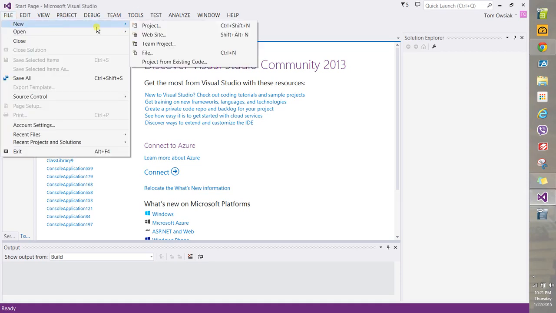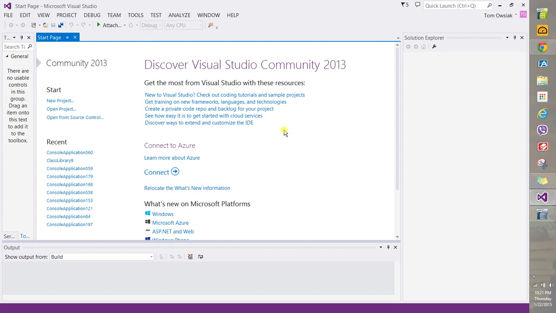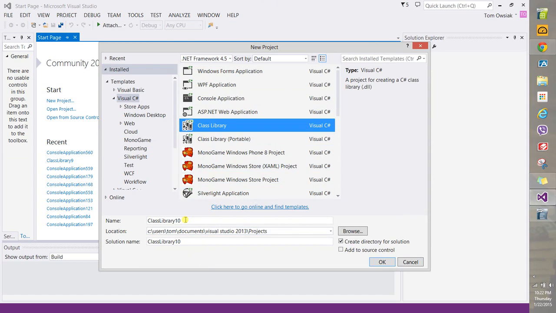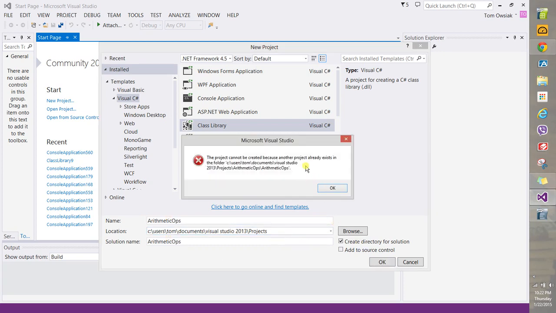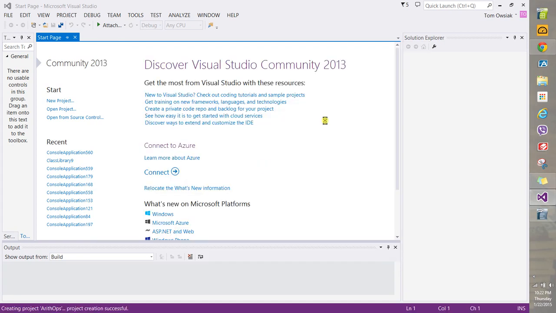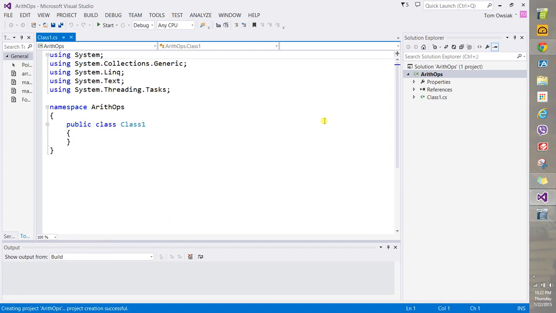Go to File, New Project, and now you are going to choose this class library and change the name here to something more memorable. So for example here, ArithOps, okay? And click OK. Now, in my case, that already exists, so I'll change it here to ArithOps2, just like that. Click OK. Alright, so there's our class library.